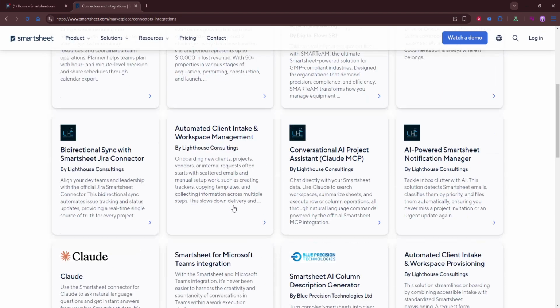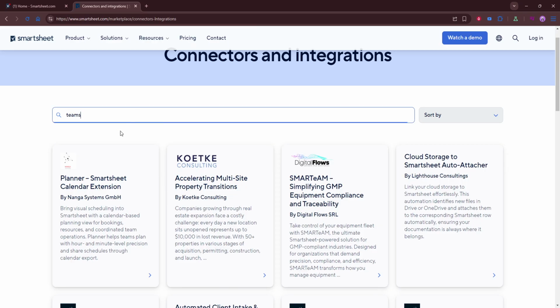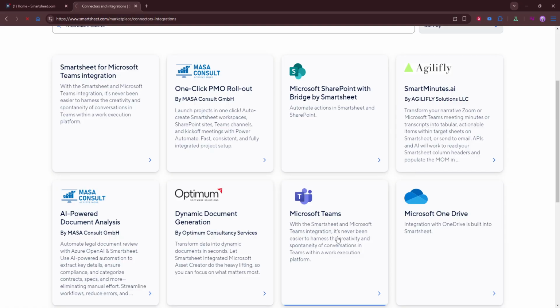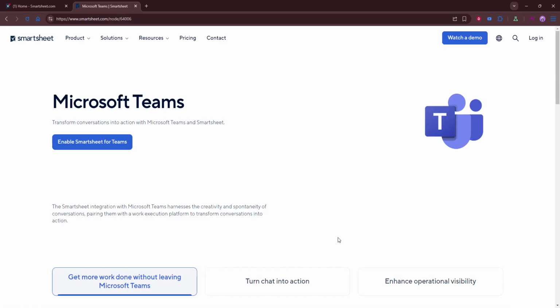After the app has been added, the next step is to sign in to your Smartsheet account. Teams will usually prompt you to do this automatically. Follow the sign-in window and complete the login process so Teams can securely connect to your Smartsheet workspace. And if your organization uses permissions or approval settings, you may need to allow access before continuing.